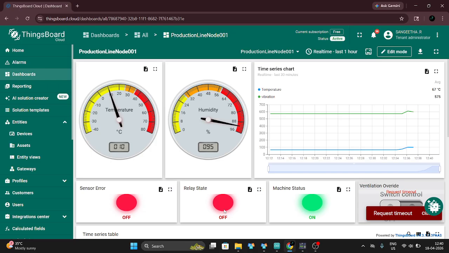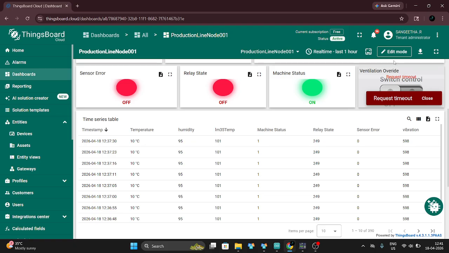And this is the relay state, and this is the sensor error. If the sensor or the production line has any errors, it shows a green light. Okay, now let's see. This is the ventilation override. We can switch it on and off. Using this control, I can remotely turn the relay on or off. This demonstrates real-time control using RPC.